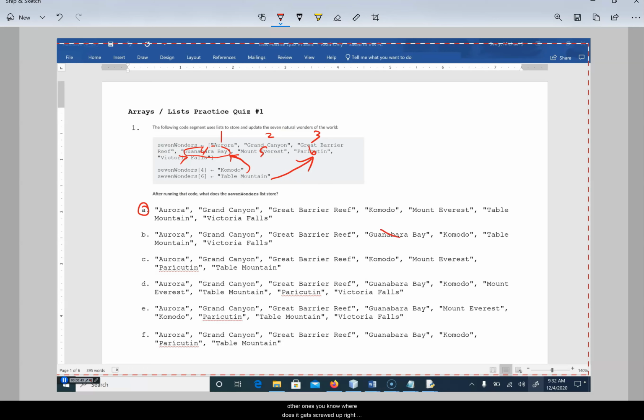Right here. That's not right. That should be Komodo right there, because 1, 2, 3, 4, it was in this position that we assigned it. It didn't assign it afterwards. Mount Everest. So it screwed that up there. Anyway, it's A. You should be able to go through that and look at that. I don't need to go through and explain that further.